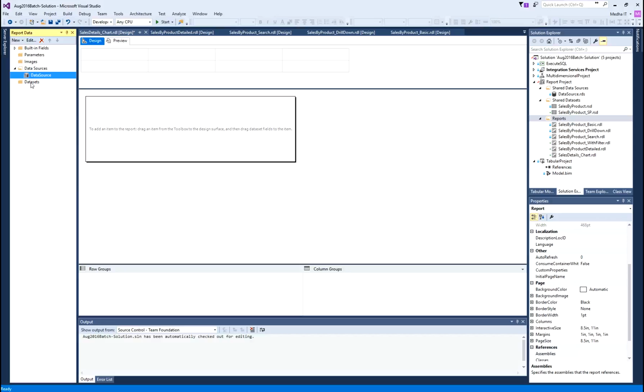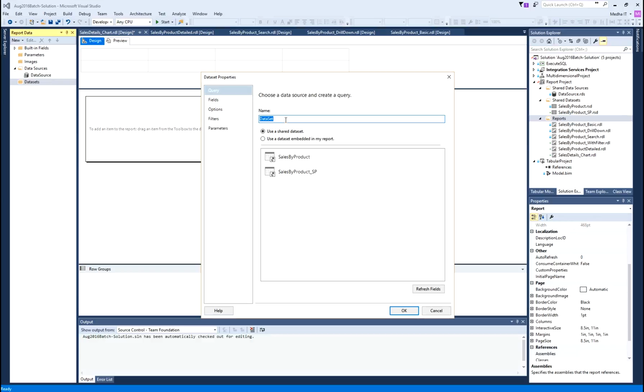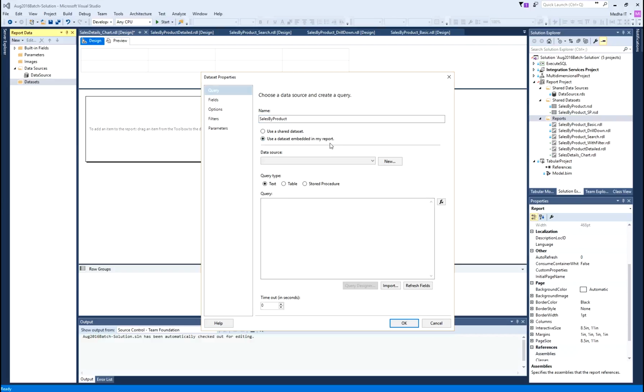Now the next step is to create the data set. My data set is the one that feeds the values to the report. For that I will pick an already existing stored procedure. So right click, add new data set, and I will name it sales by product. That is my data set name, and I will use a data set embedded in my report, and my data source is this one, and I will pick a stored procedure for this report.